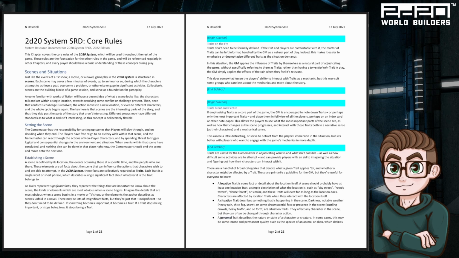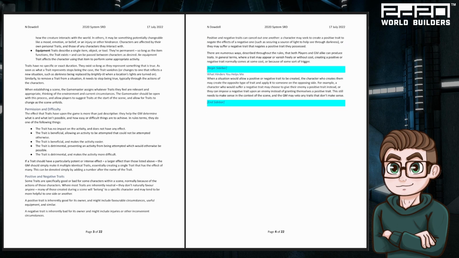And then a personal trait describes the nature or state of a character or creature. In some cases, this may be some innate and permanent quality, such as the species of an animal or alien, which defines how the creature interacts with the world. And in others, it may be something potentially changeable, like a mood, emotion, or belief, or an injury, or a hindrance. Characters are affected by their own personal traits and those of any characters they interact with. And then equipment traits describe a single item, object, or tool. They're permanent so long as the item functions, a trait exists, and can be passed between characters as desired. An equipment trait affects the character using that item to perform some appropriate activity.